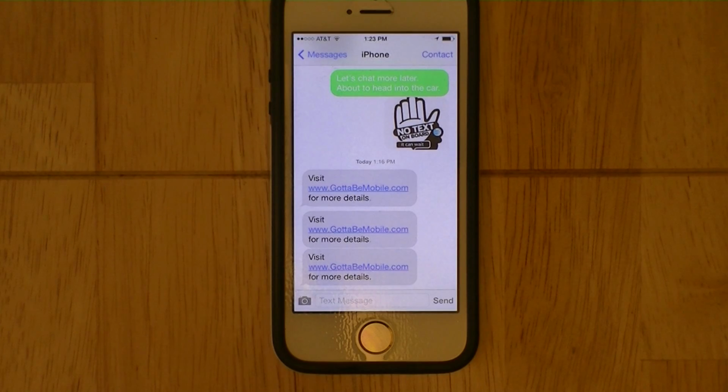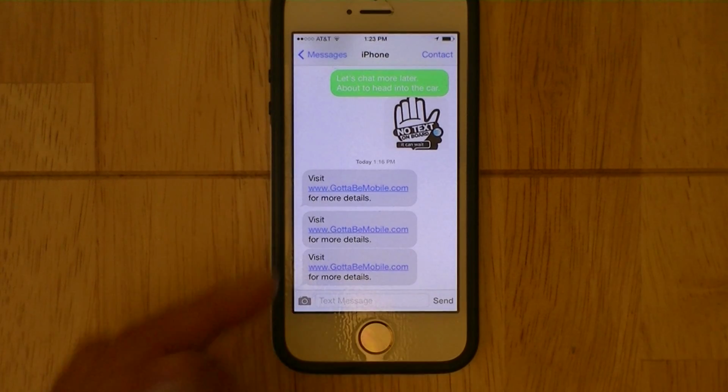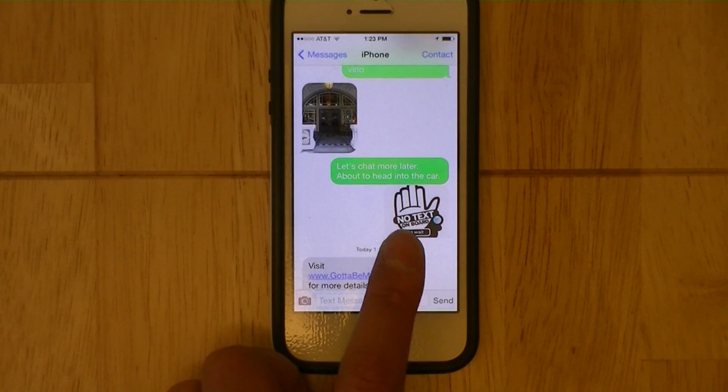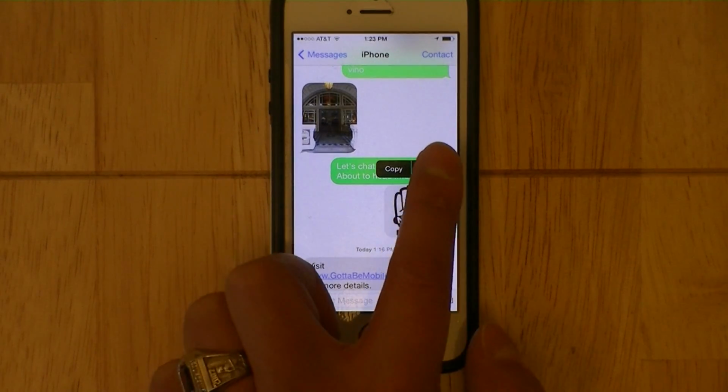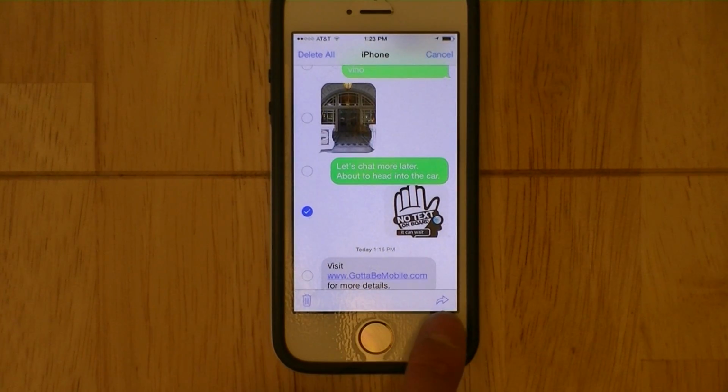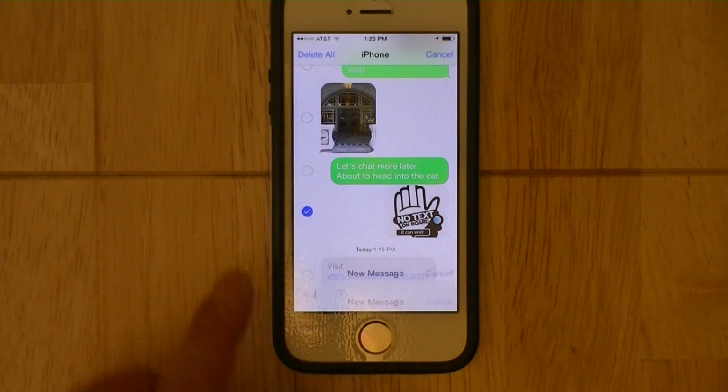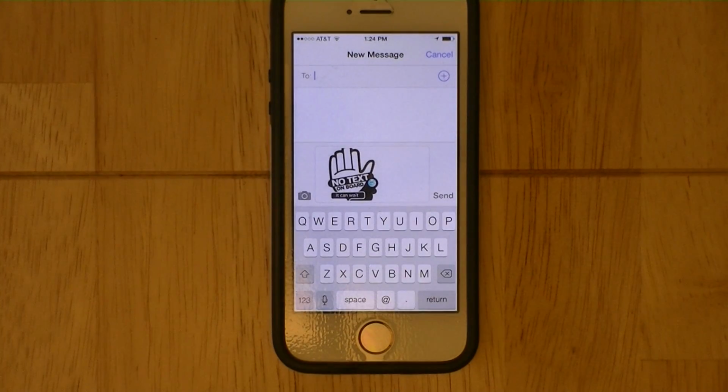Pro tip 4, tap and hold a message to individually forward that message to a new user. So here, if I want to forward this picture to a new user, all I would have to do is tap on this message and then hit more and then hit this arrow button here on the lower right hand corner, and I can forward this image quickly without having to save it or copy it to my camera roll.